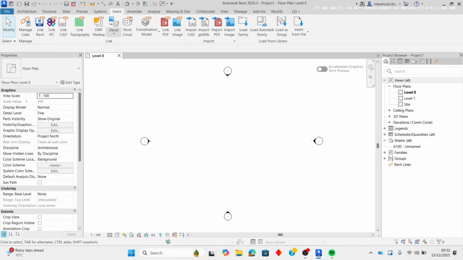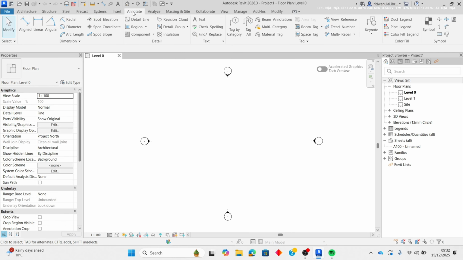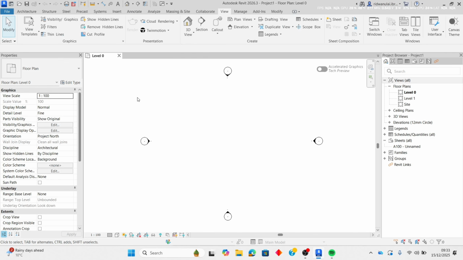Yeah. Then we have the annotate. We'll work on our annotations when we're doing our dimensions, basic text and dimensions basically. And also we're going to be using view. So view is for rendering 3D views when you want to view your building in 3D, when you want to work on the plans, the elevations, and so on.